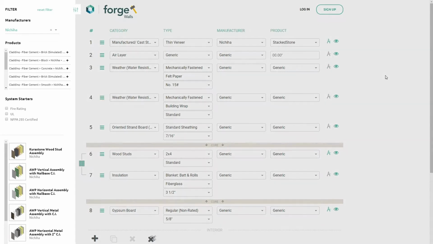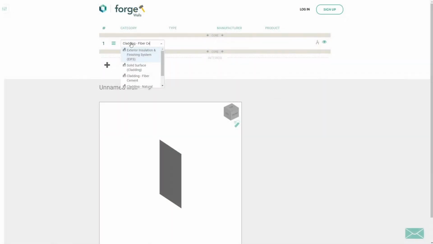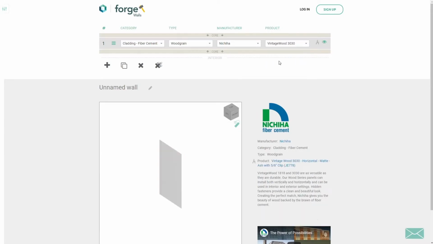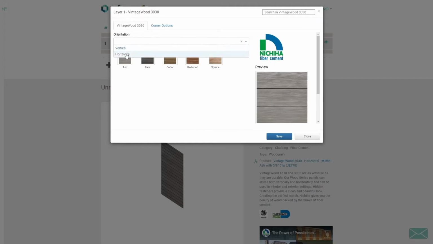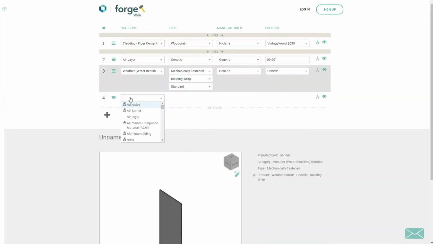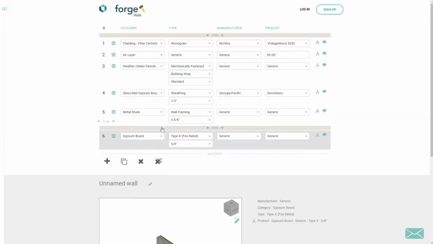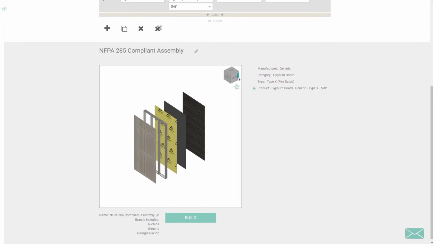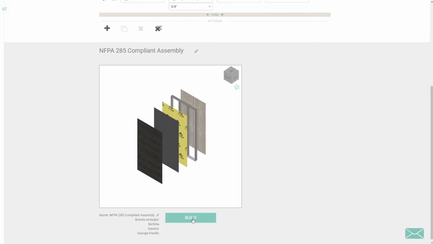With Forge, you can either design with pre-built systems from the menu on the left, or create your own wall systems layer by layer, choosing Nichiha for your fiber cement cladding or manufactured cast stone. Browse through the material selection pane to select the perfect color or texture for your system. Then, choose the remainder of the layers you want to include. When you're ready, click Build to finalize the system.